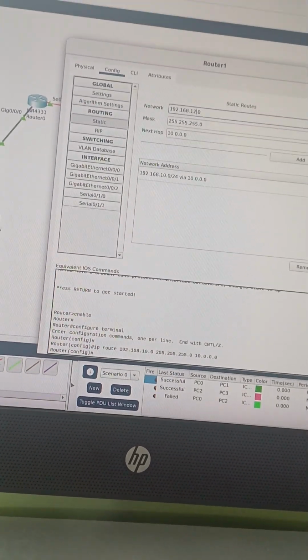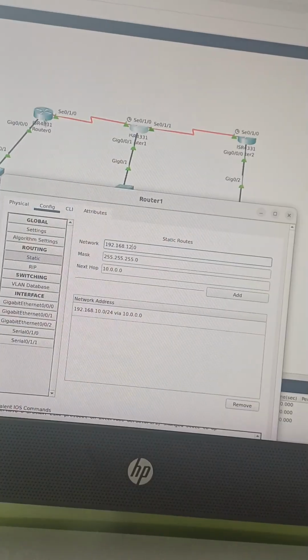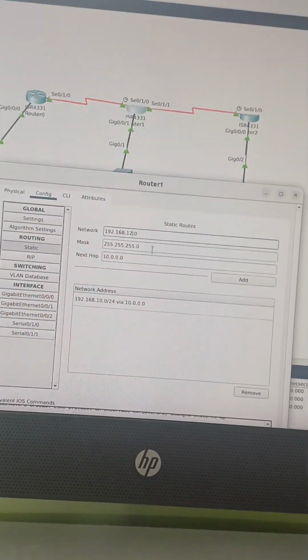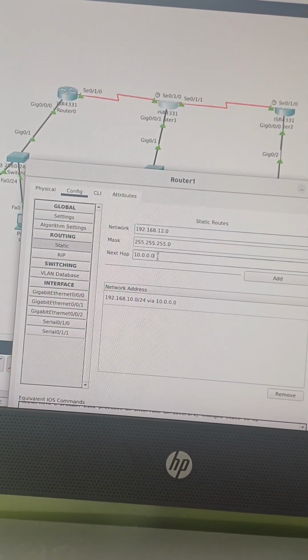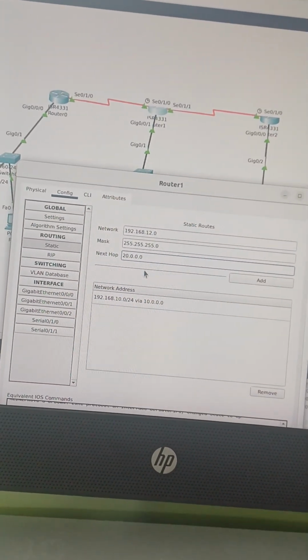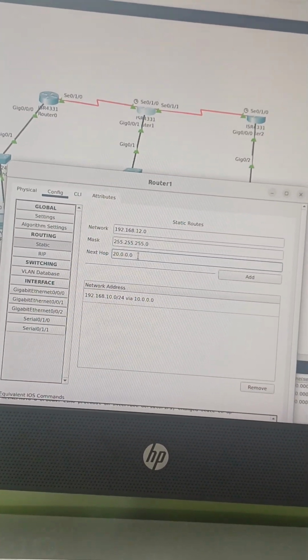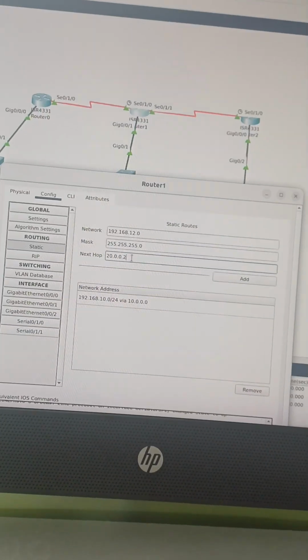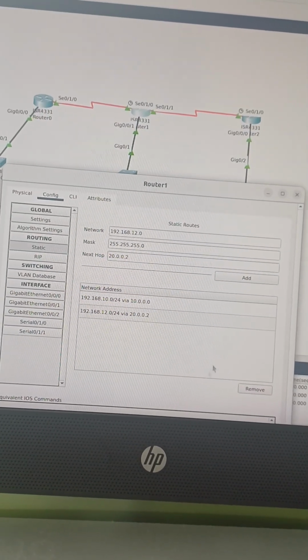For the next, that is the third router, what is written here is for this. Now for this it is 12 and 10.0.0, 20.0.0.2, and we'll just add it.